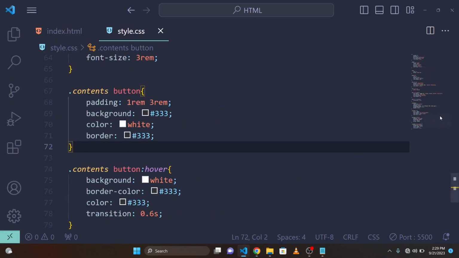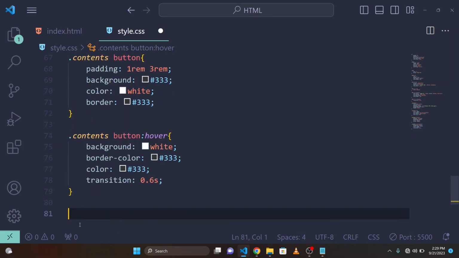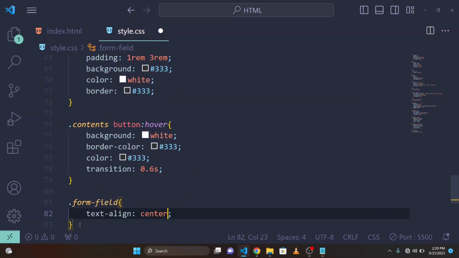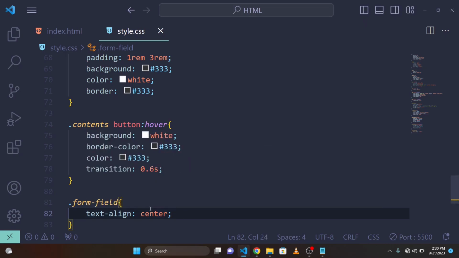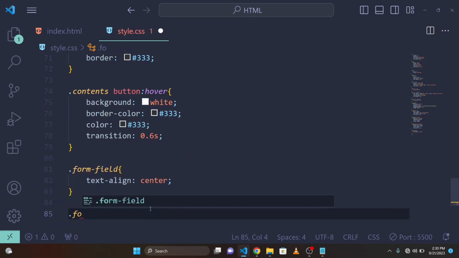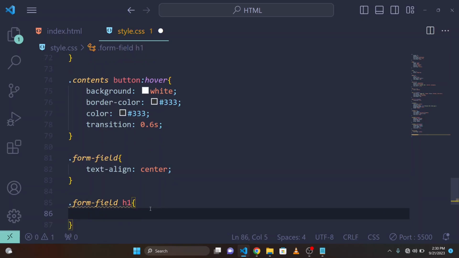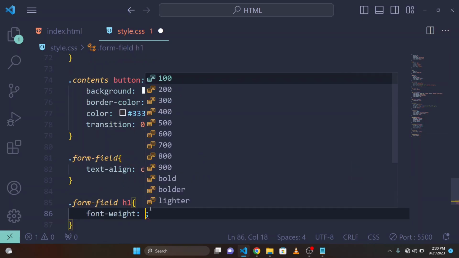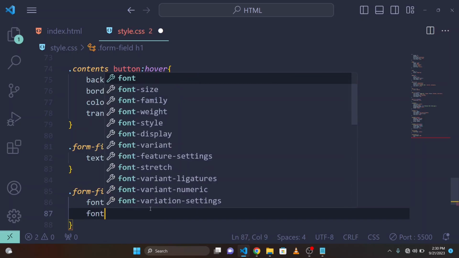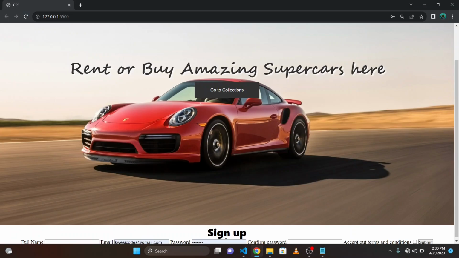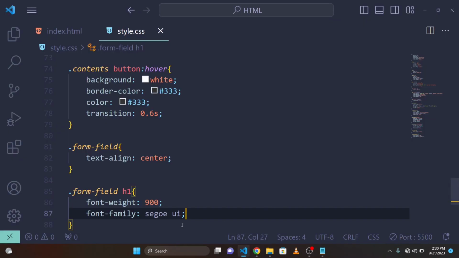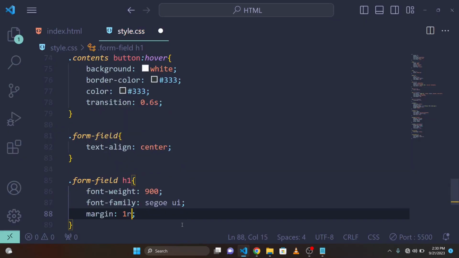Okay, now let's start styling what we've written in the HTML by starting with the form field, and let's take everything to the center. Let's align everything to the center. So everything goes to the center right here. And let's edit the form field h1, the heading tag. Let's give it a font weight of 900, a font family of Segoe UI. Now let me save this, and you can see this works well. Nice. Okay. Now let's give it a margin of 100.